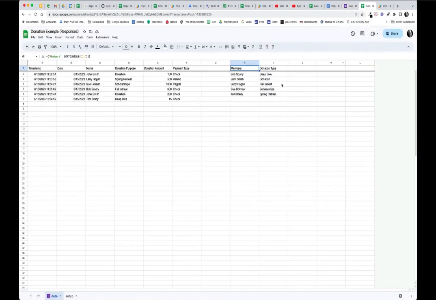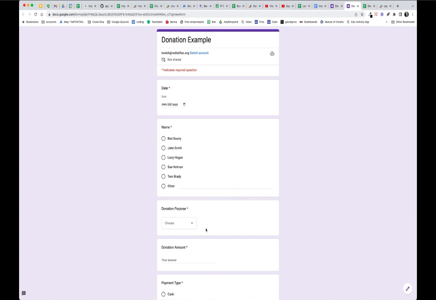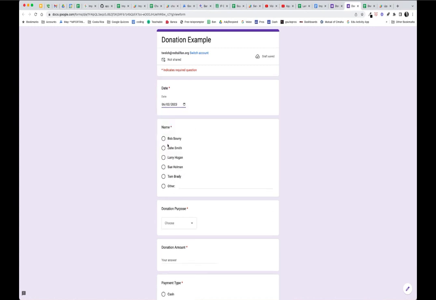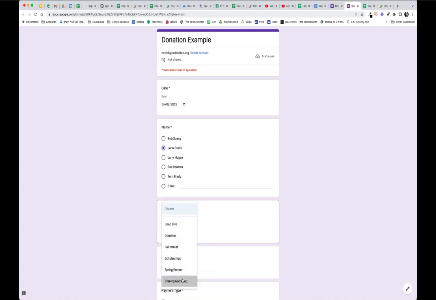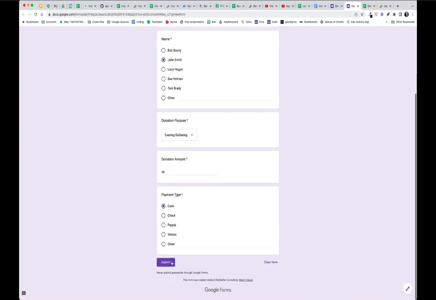We'll notice on my sheet we don't have that listed yet. But if we did, we would go ahead and fill this out. We'll just use another person. John Smith is this time doing an evening gathering. Donation amount $50, and it's a cash donation, and we submit.